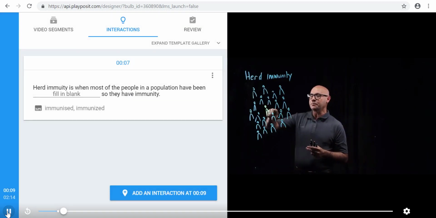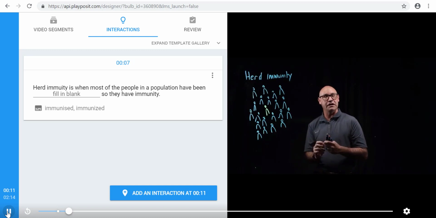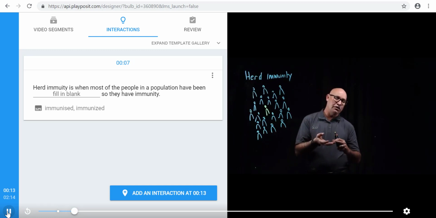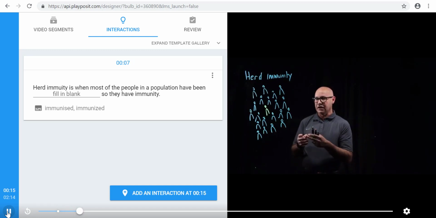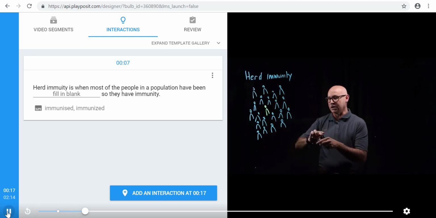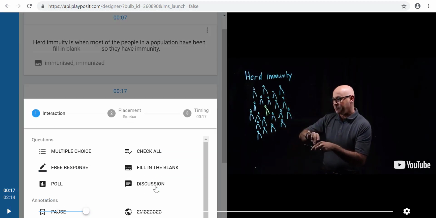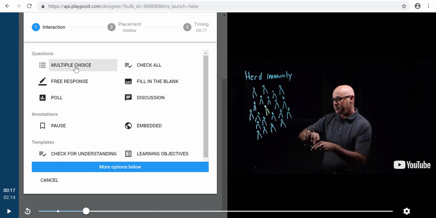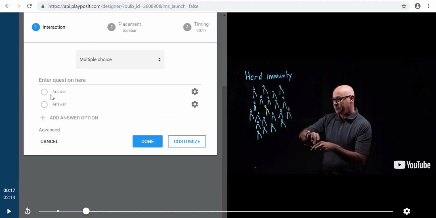So that means that these people here who are unable to get immunised because they're too old, too young, too sick, they have got protection. Okay, so let's just add another one. But let's just do an easy one.